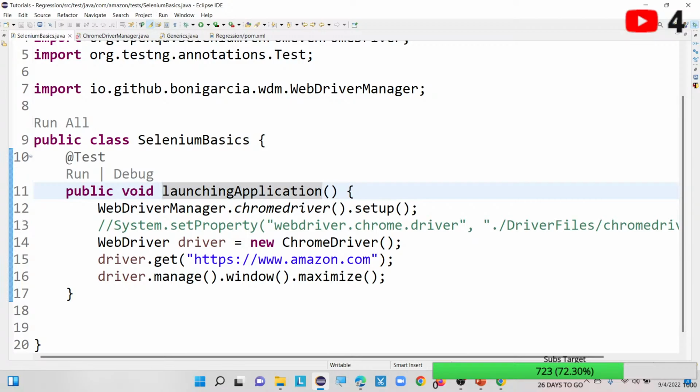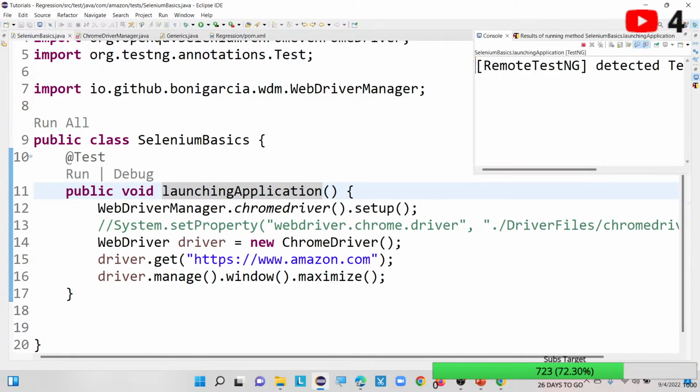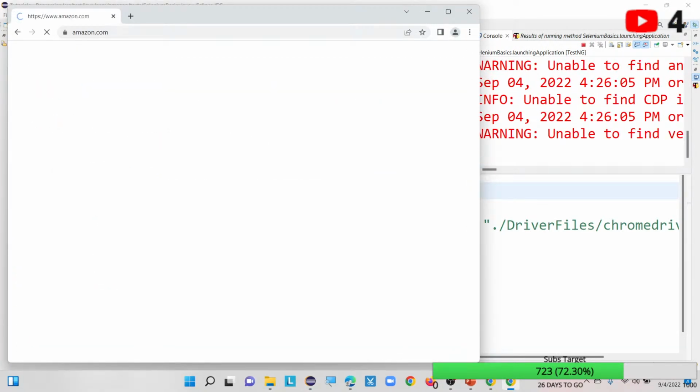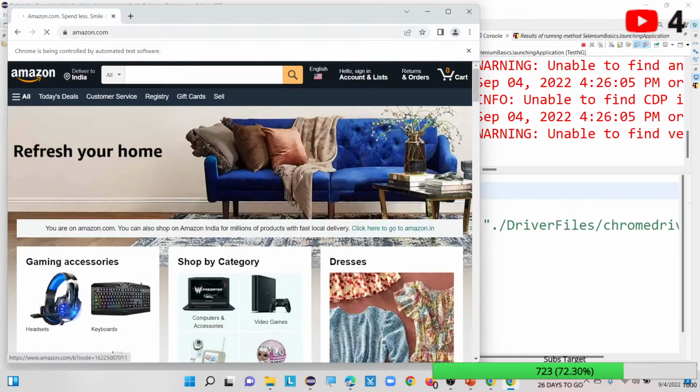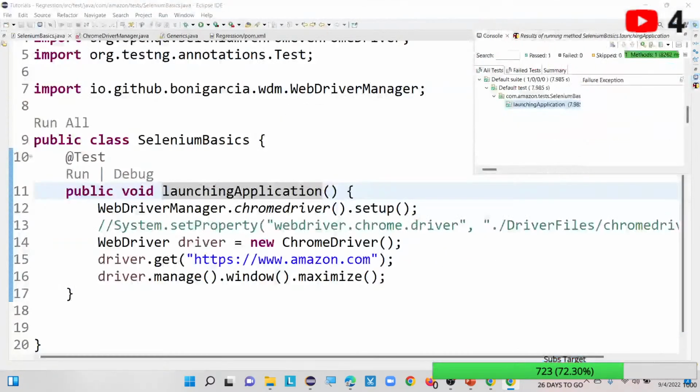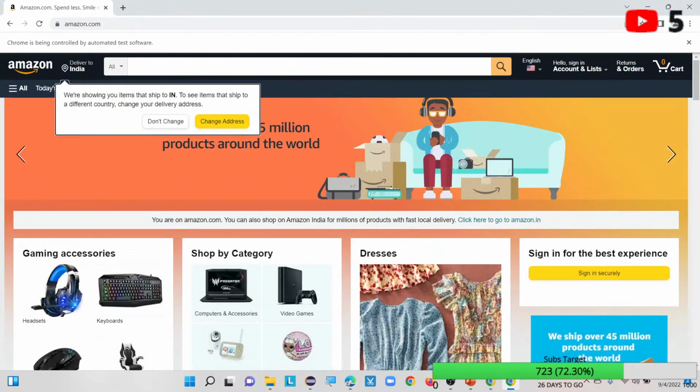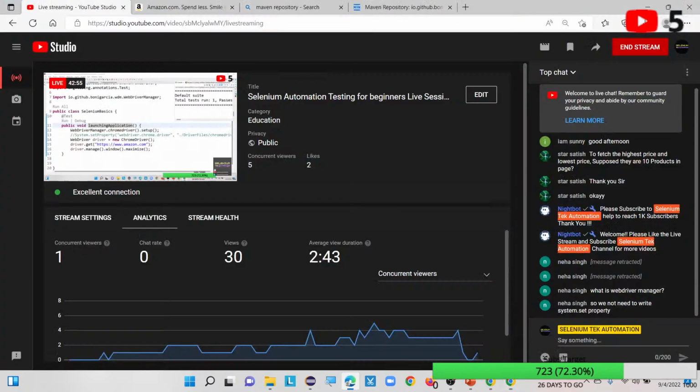To maximize that window, I am going to use this driver.manage().window().maximize(). Okay, so that's the reason why I have mentioned it there. These are all very important interview questions for freshers. So here we can see now it got maximized, right? So now it got maximized.